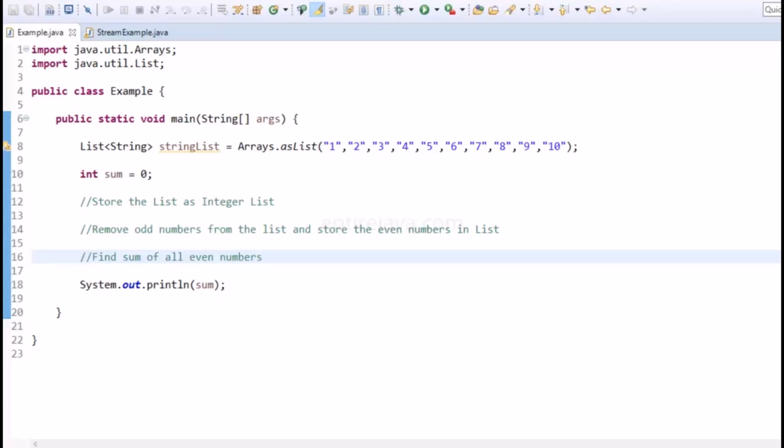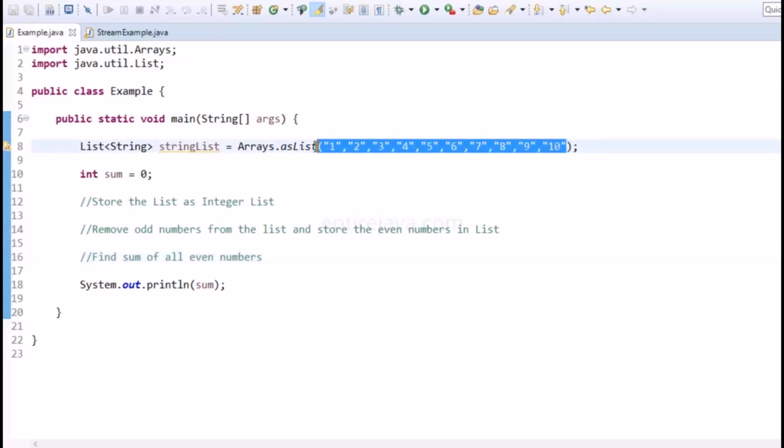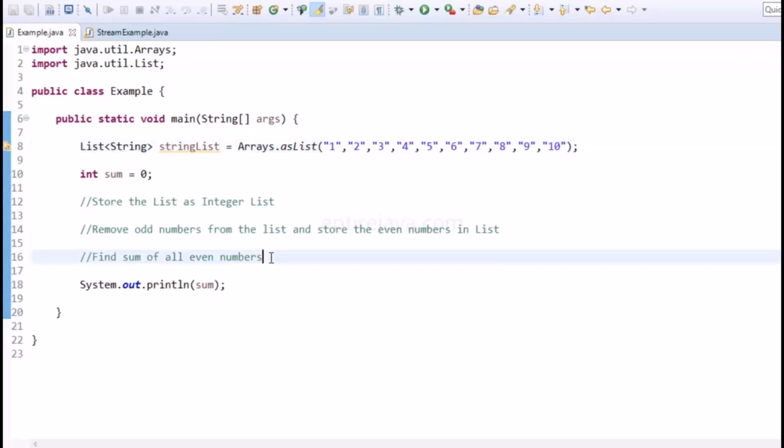Consider the following example. Given a list of string elements, I need to perform these three tasks. Task number 1 is to store the list as an integer list, task number 2, remove odd numbers from the list and store the even numbers in the list, and number 3, find the sum of all the remaining even numbers. Let me save your time by pausing this video, write the code, and get back.